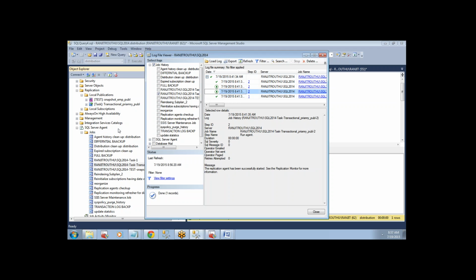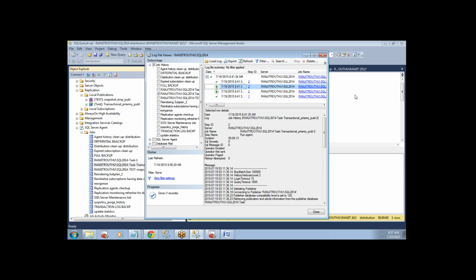Sometimes a user complains, "My data is at the publisher server. I published on the publisher server, but it is not replicated to the subscriber." What do you need to do? You need to check the jobs to see whether the data is copied or not. Sometimes your job is hanging, sometimes your job is failing. These are the troubleshooting steps you have to do in real time. You have to identify them one by one like this.